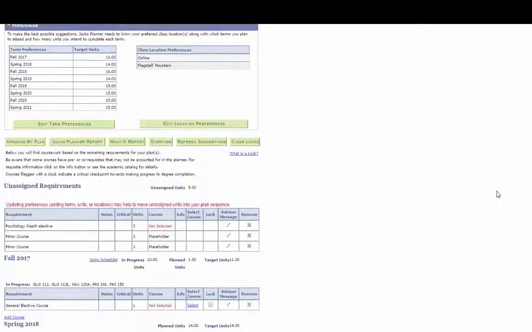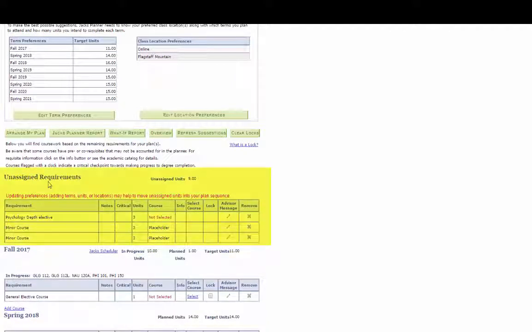Second, look for any unassigned requirements. Even if your planner lists the correct last term for you, like the student in the example, if you have any unassigned requirements, that also can indicate you're behind. Unassigned requirements are the courses that the planner couldn't fit into the number of terms that you indicated. Sometimes, especially if you just have 1 or 2 courses unassigned, it can be simple to put yourself back on track. The first thing to try is editing your term preferences.